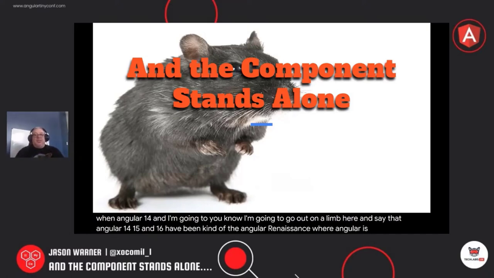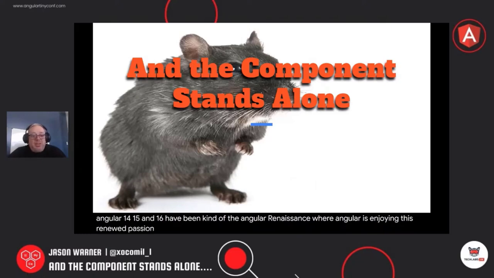where Angular is enjoying this renewed passion, and we're seeing some amazing things that are coming from the Angular team.